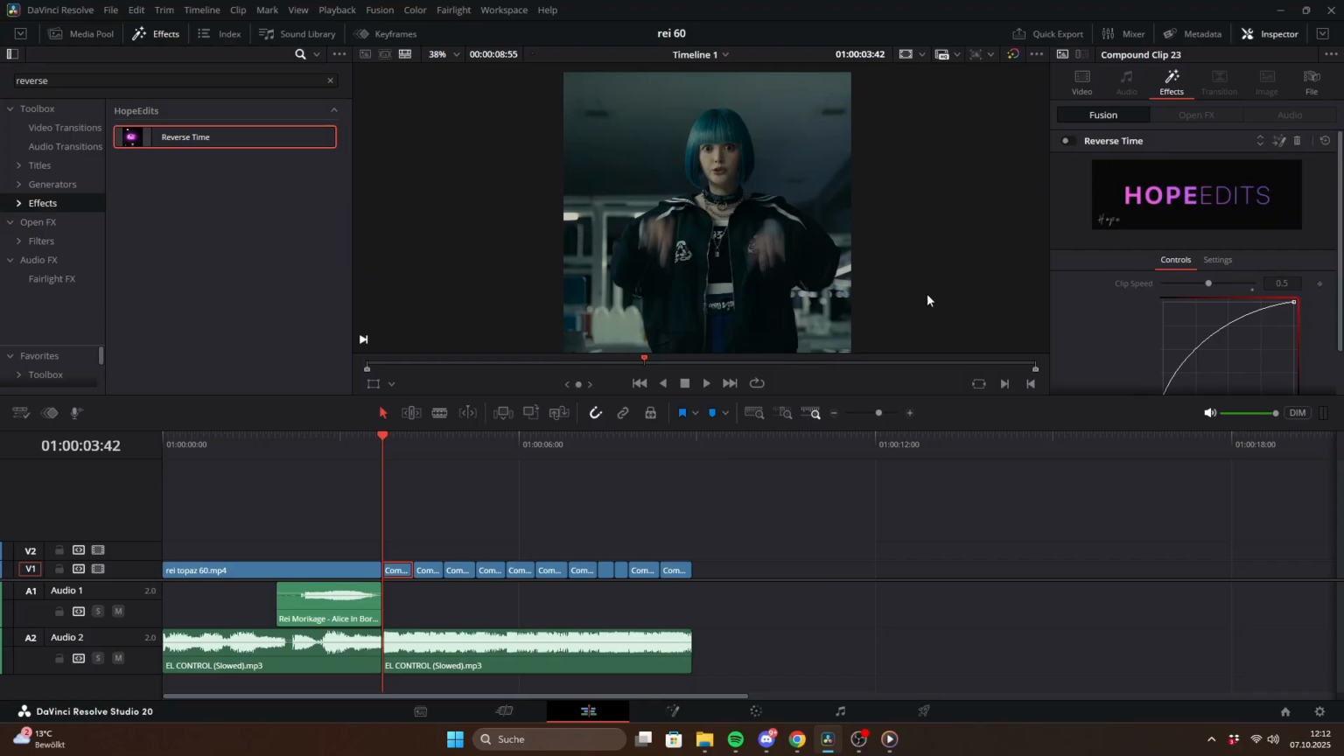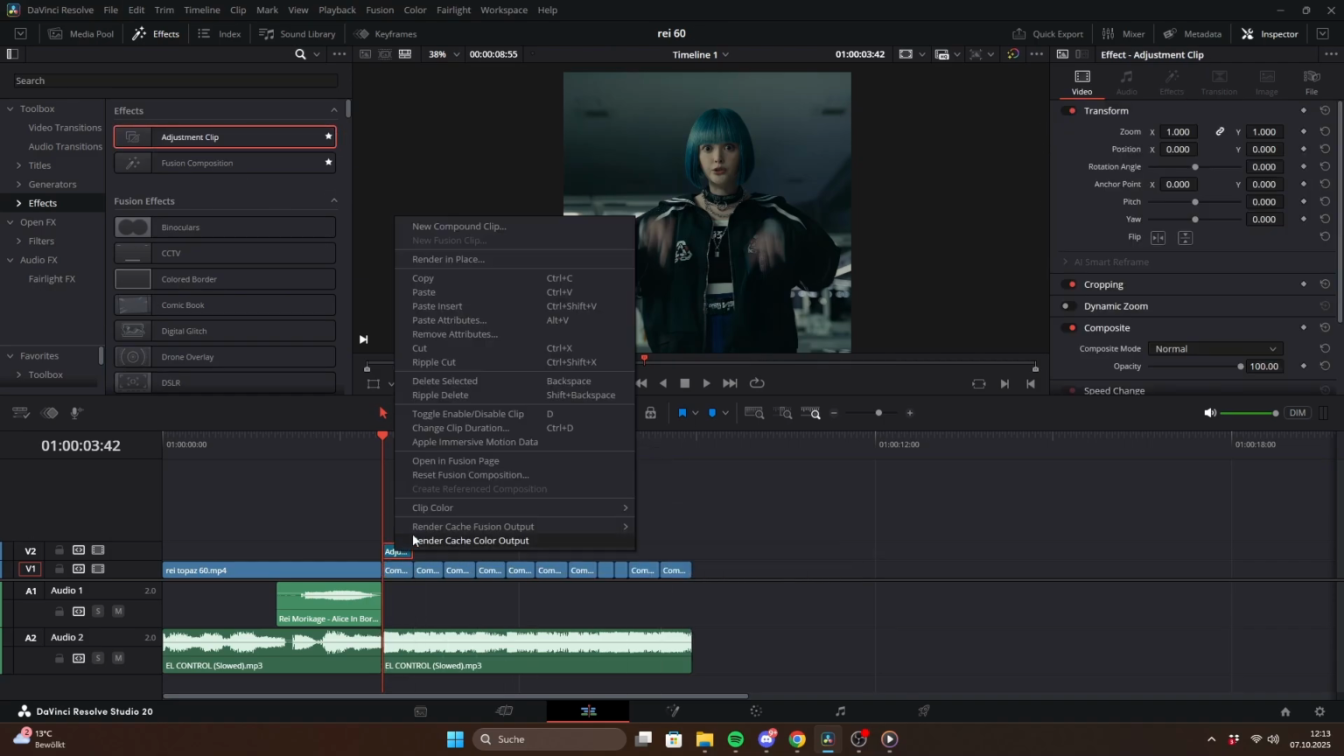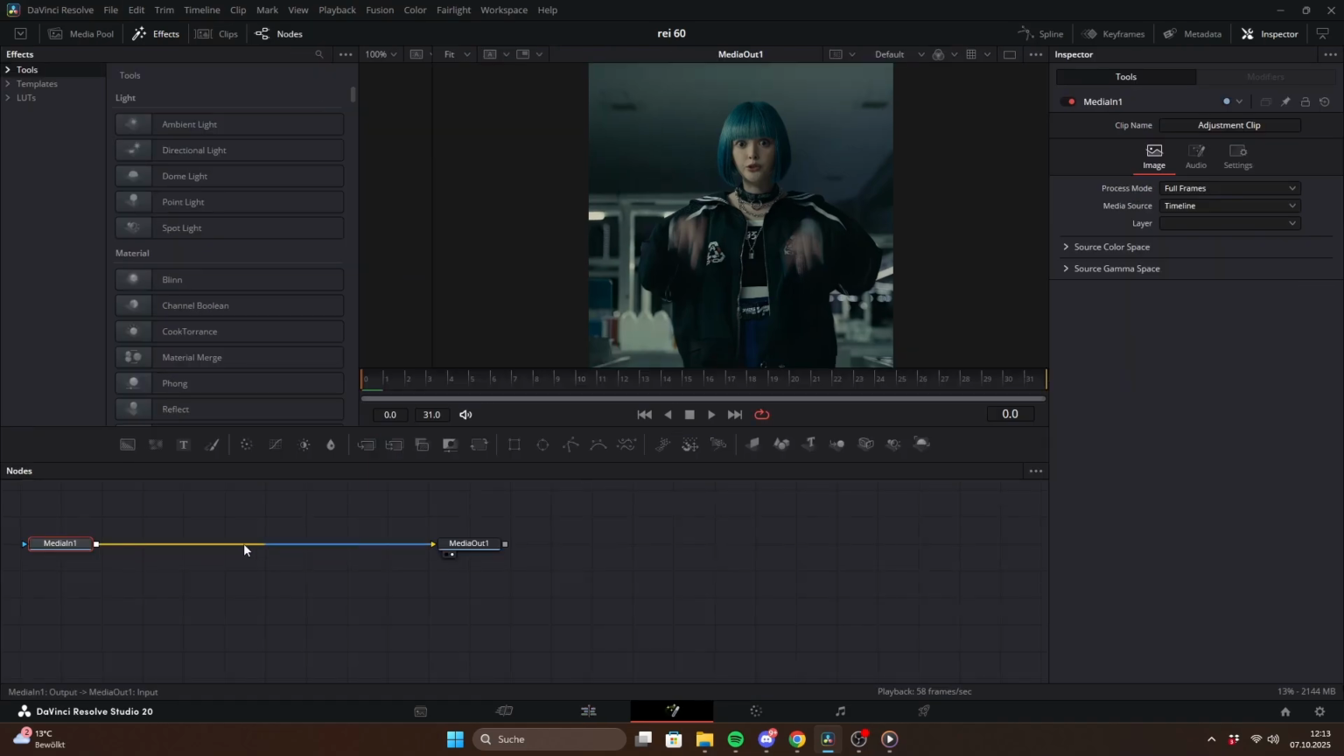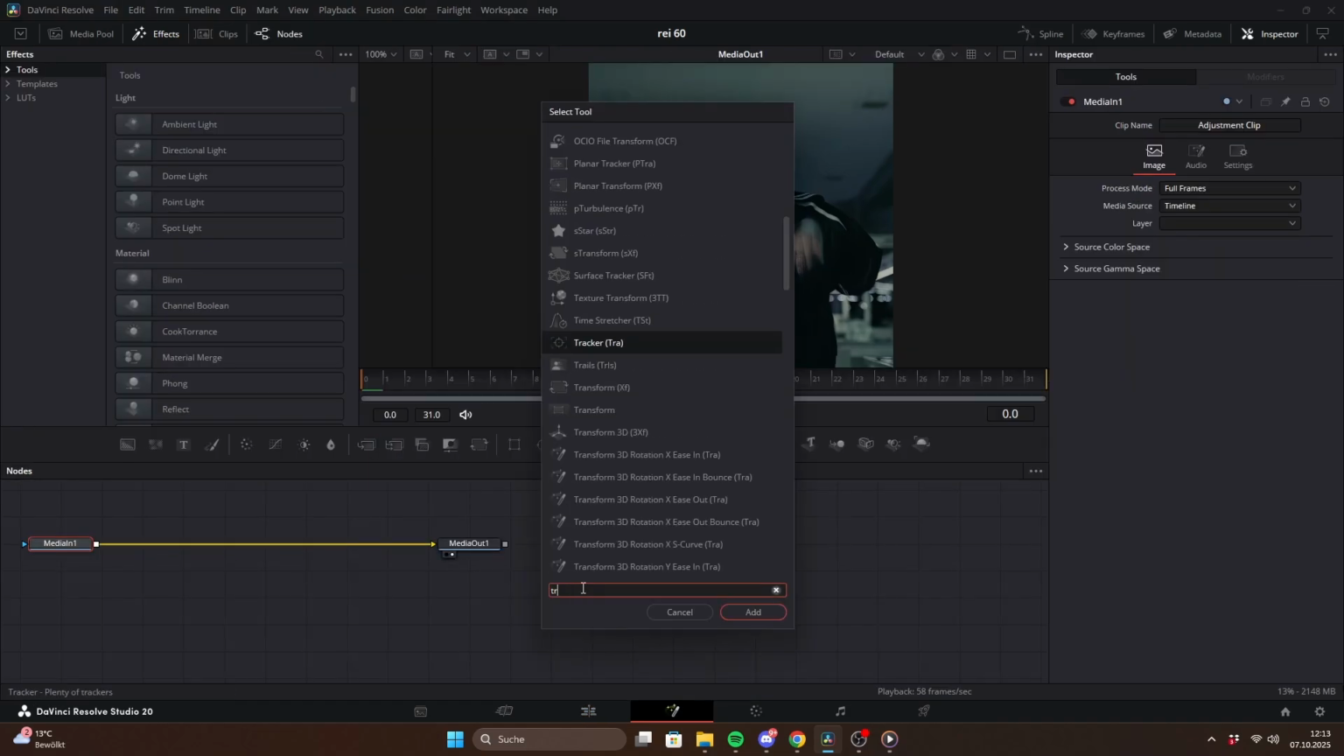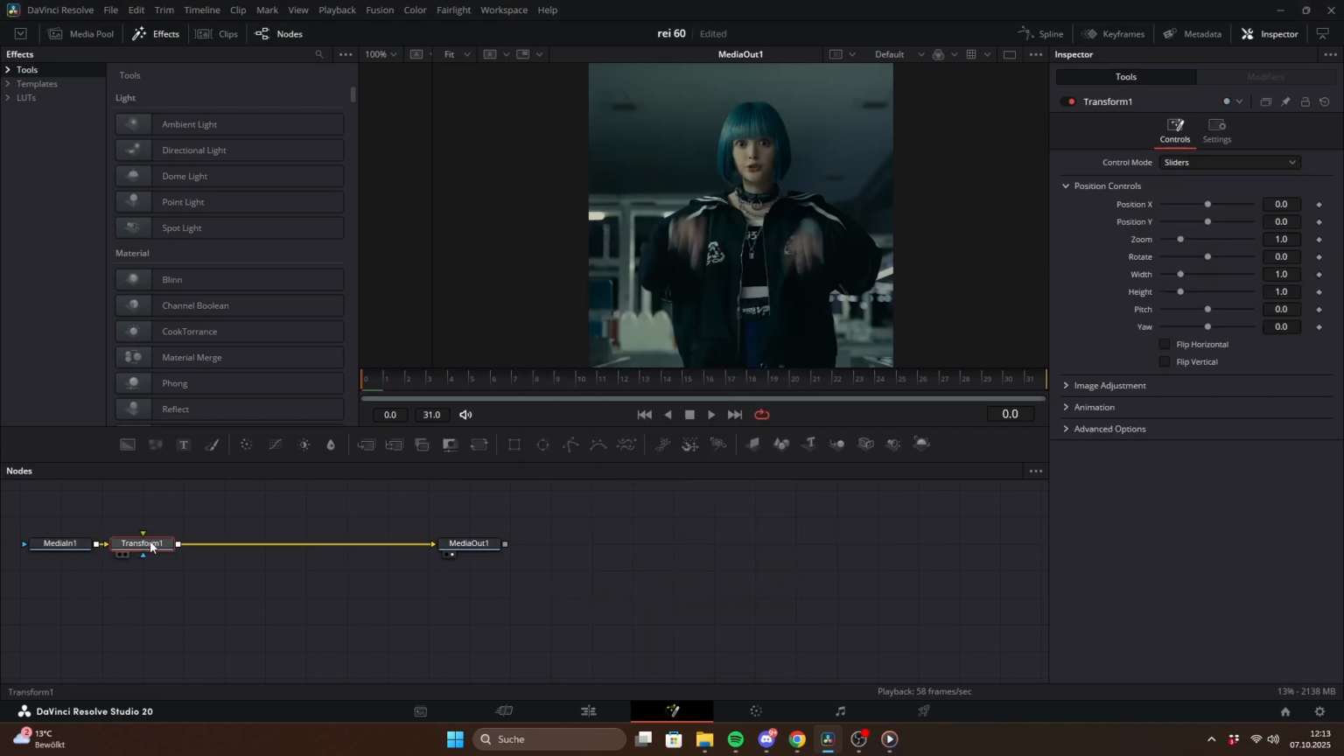To make playback smoother, temporarily disable the reverse time effect. Add an adjustment clip above your first video clip, then right-click it and open in Fusion. Press Ctrl plus space, search for transform and choose the second option. Edit and go to the inspector, then under animation, set motion blur to 1.